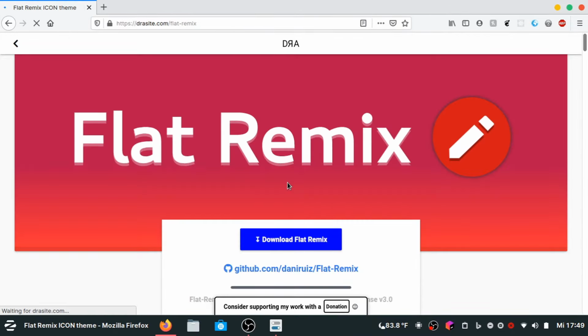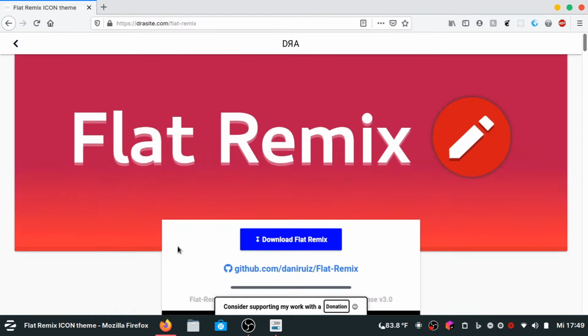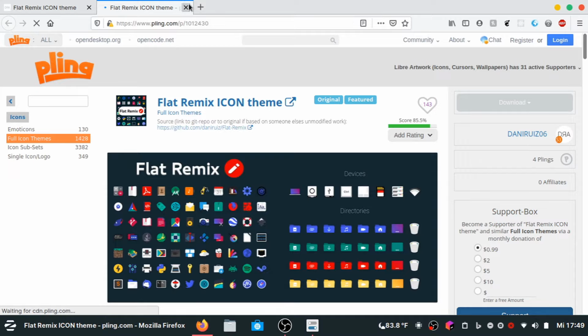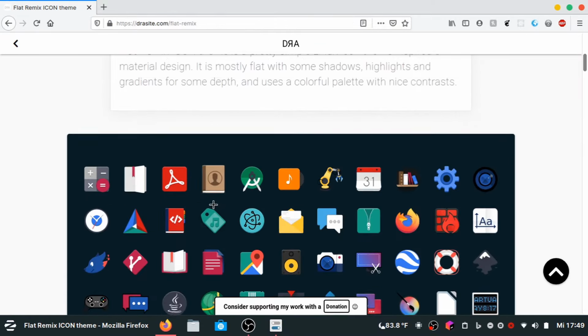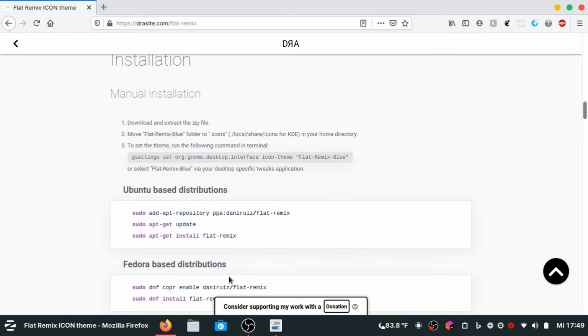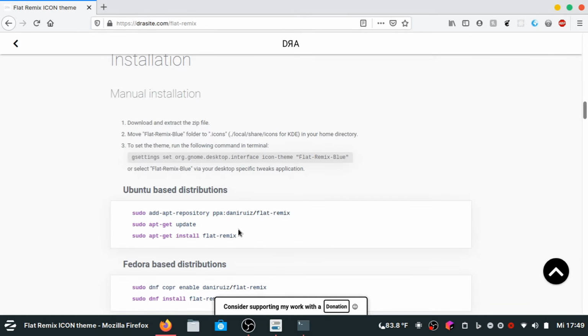So once this page opens up, you can click the blue download button and be redirected to a page to manually download and install the icon theme. Or if you have Ubuntu or an Ubuntu-based distribution, you can install it via the apt package manager. So scroll down, and under the pictures, you will find commands for Ubuntu-based distributions and also for Fedora-based distributions. So we'll just copy the repository link so that we can add the repository.